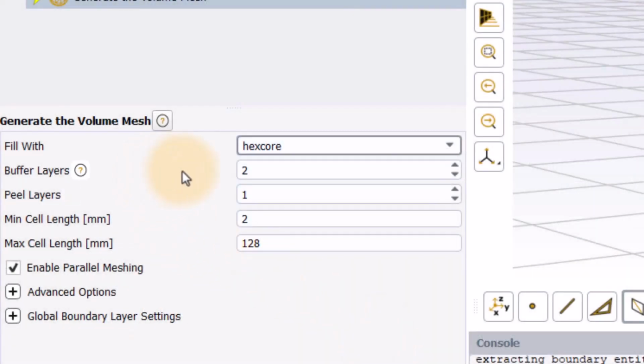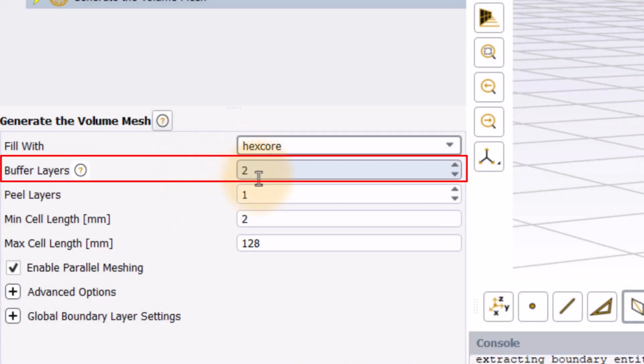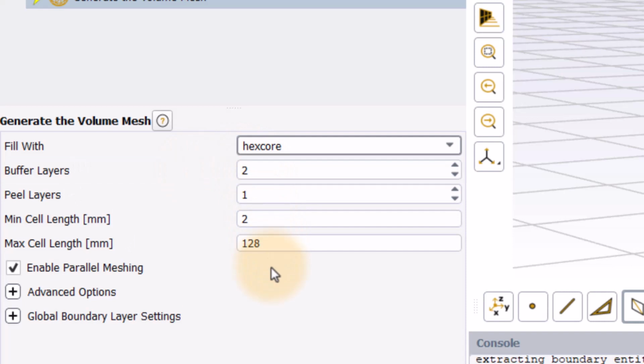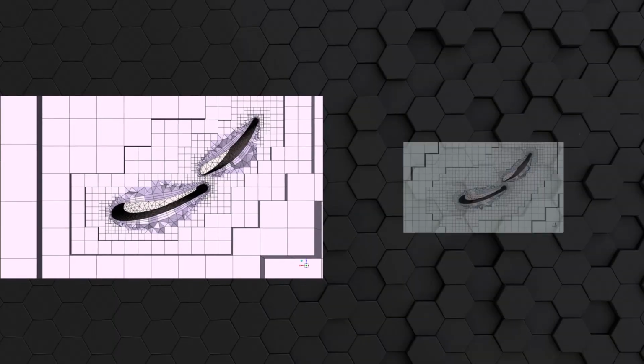Next input is the buffer layers. These are the additional layers of Cartesian cells that are created at the transition location before stepping to the next size. By default, the number of buffer layers is set to 2. It is quite easy to see the impact of this parameter when looking at these images.